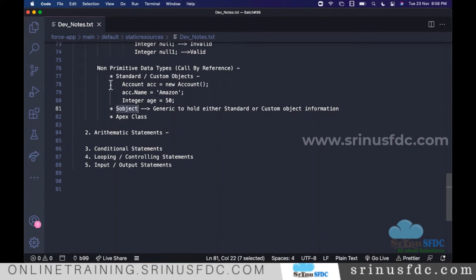Actually, he is trying to say that if we have an object to store both standard and custom objects or any other information, why do we need sObject in that case? If you store it in an object and want to convert that back into one of the specific standard object or custom object formats, the process is very difficult.